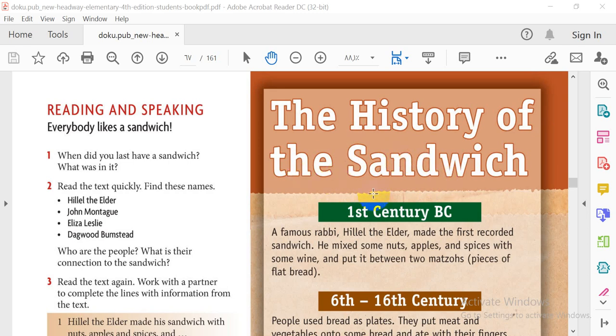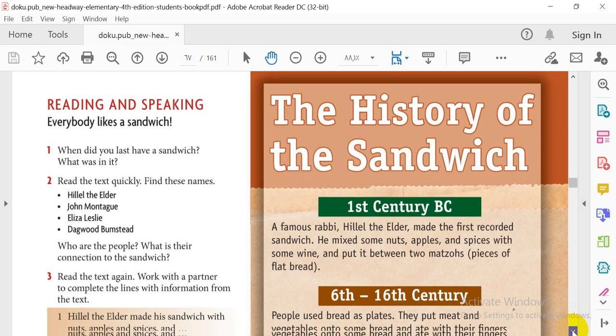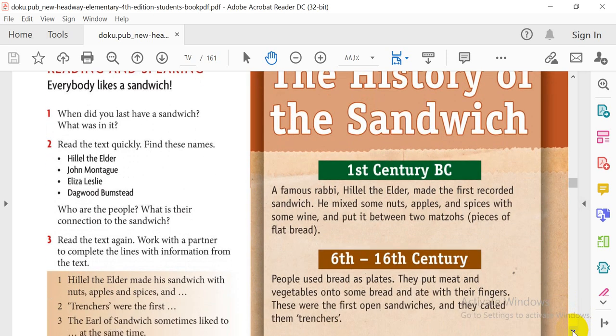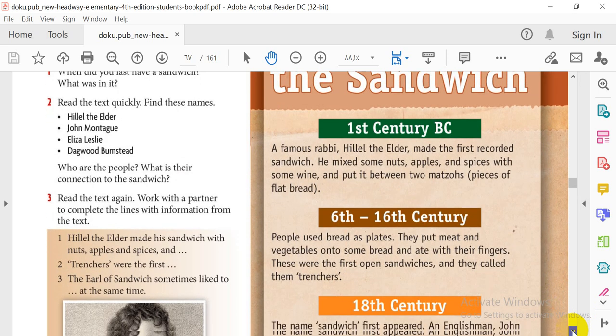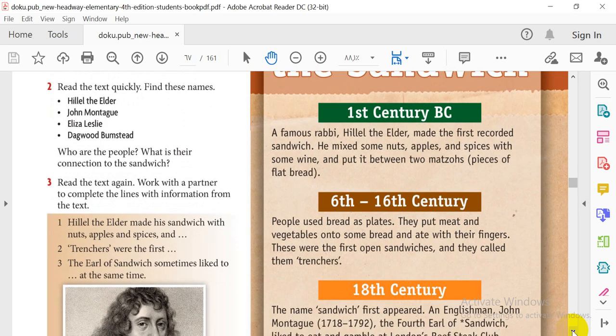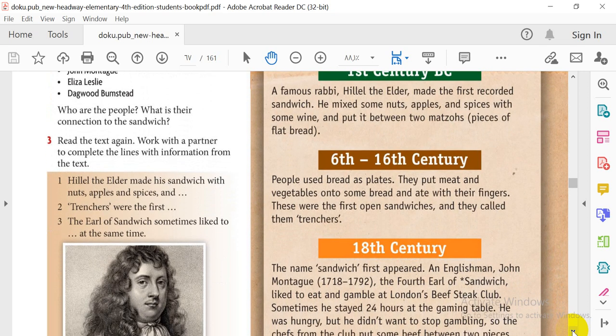I want you to give me a summary about this story and pick up new words. There are many words in it, and give me a summary about the history of the sandwich.